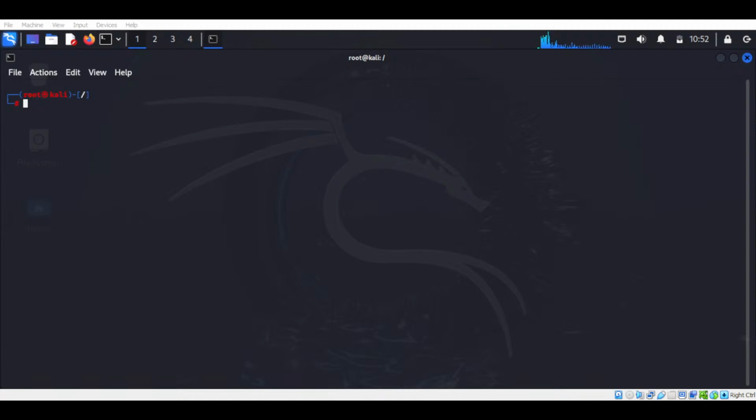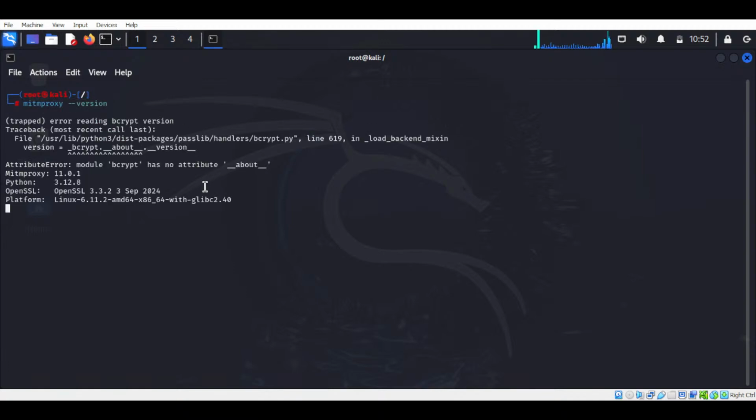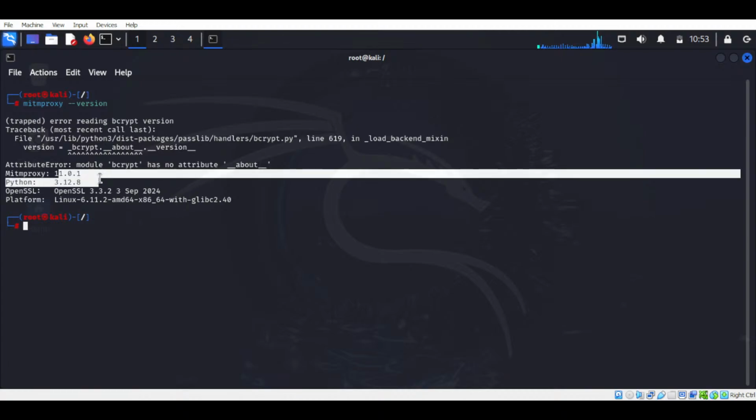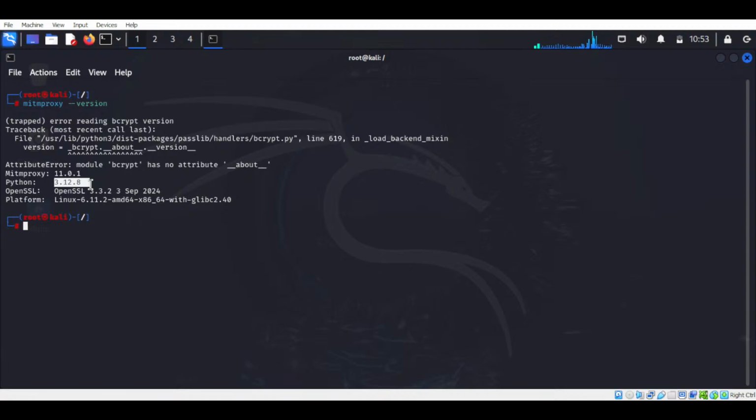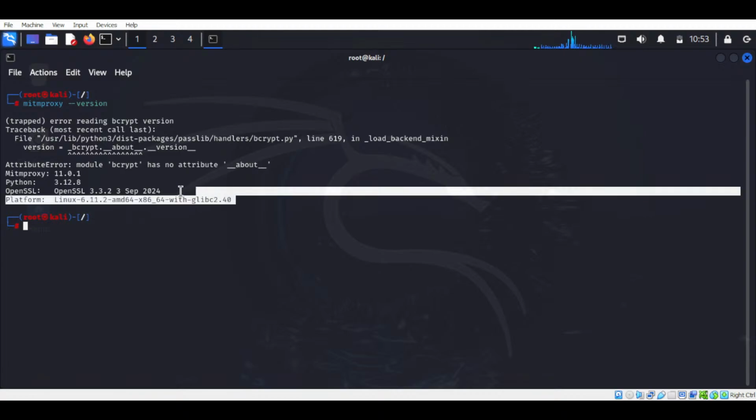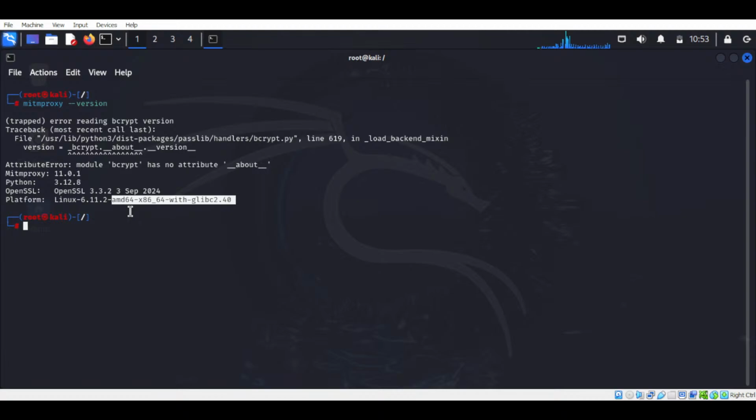It displays the installed version of MITMProxy. It's actually a simple command, not very important. What you need to know is here: the MITMProxy version, the Python version, OpenSSL 3.22 September 24, and the platform is Linux, where it's working. Complete detail is provided here. Okay, so let's move on.